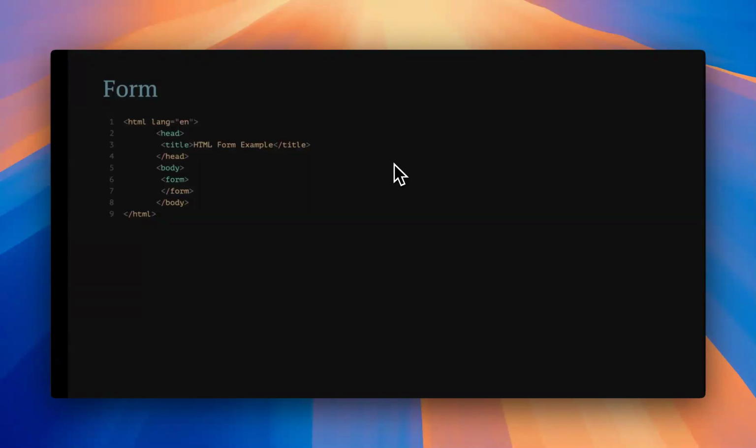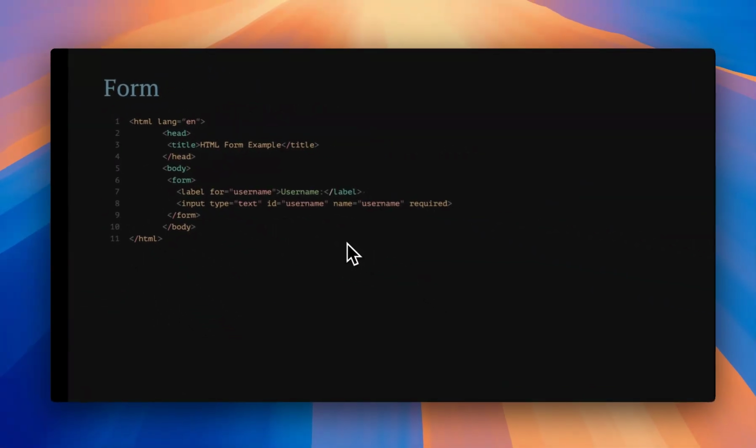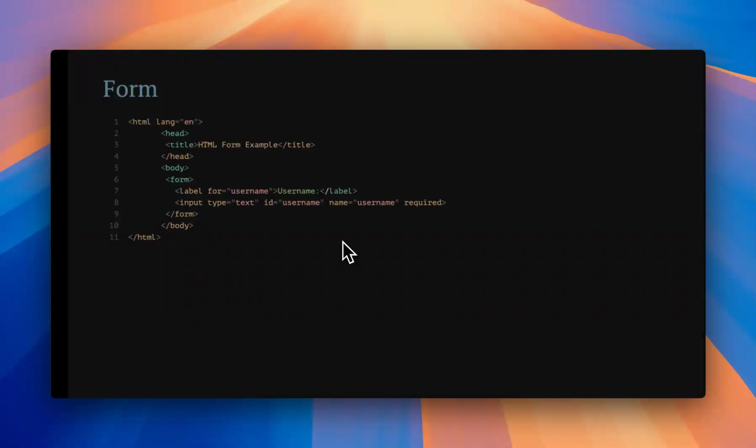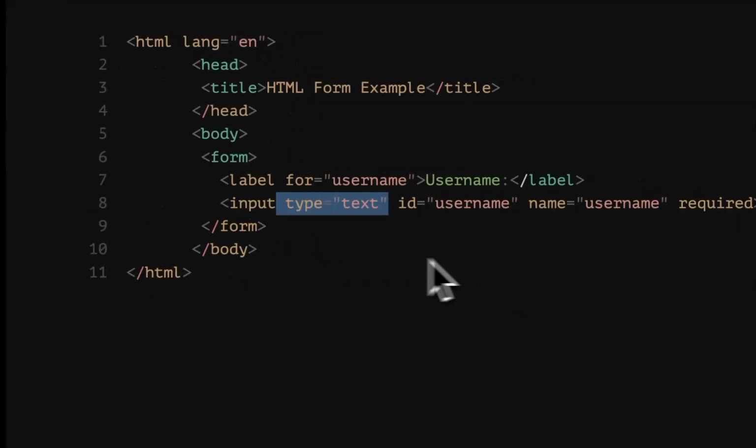Hello everyone. In this lecture we are going to discuss form tag in HTML. To define any form in HTML we use form tag. Inside form tag, to define any input field we need to define two tags. First is label tag and another one is input tag.